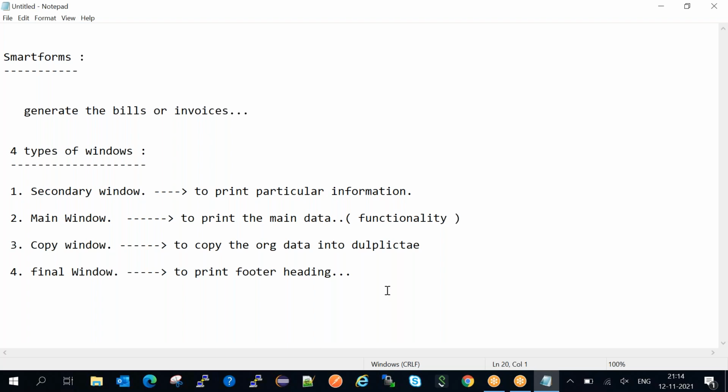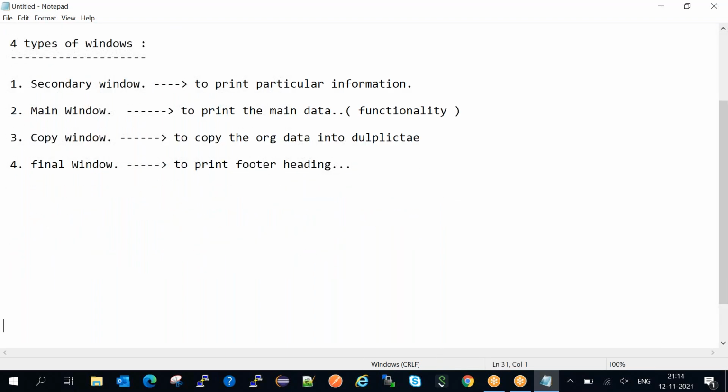Okay, thank you. Next, I'm going to discuss one point. Actually, from an interview point of view, they will mainly ask you one question, that is, why is the smart form client independent?